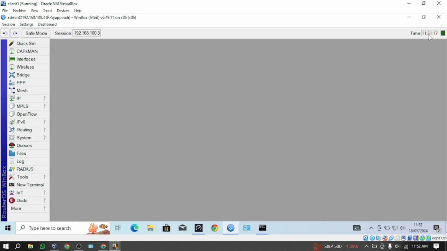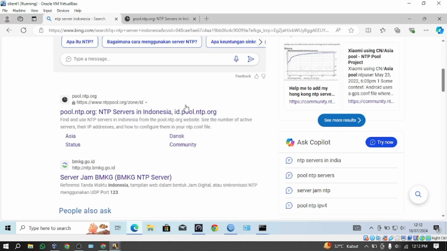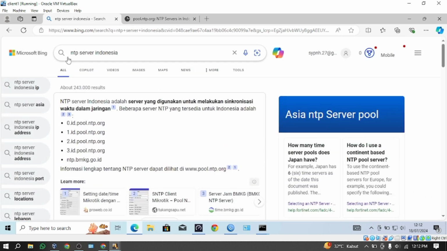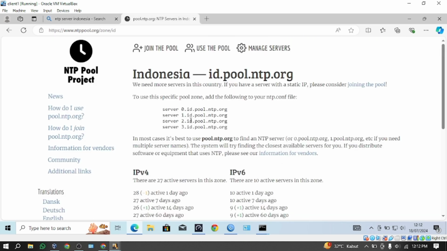Don't worry for those whose MikroTik time zone doesn't match. We only need to configure NTP on the router. This NTP is usually set by yourself or created manually, but to make it easier to use NTP on the internet network, we can search for Indonesian NTP servers.